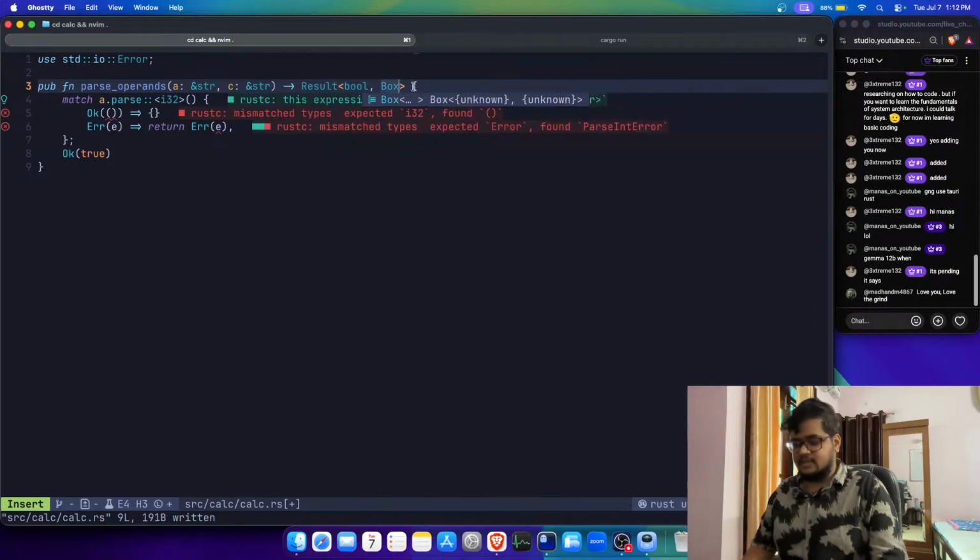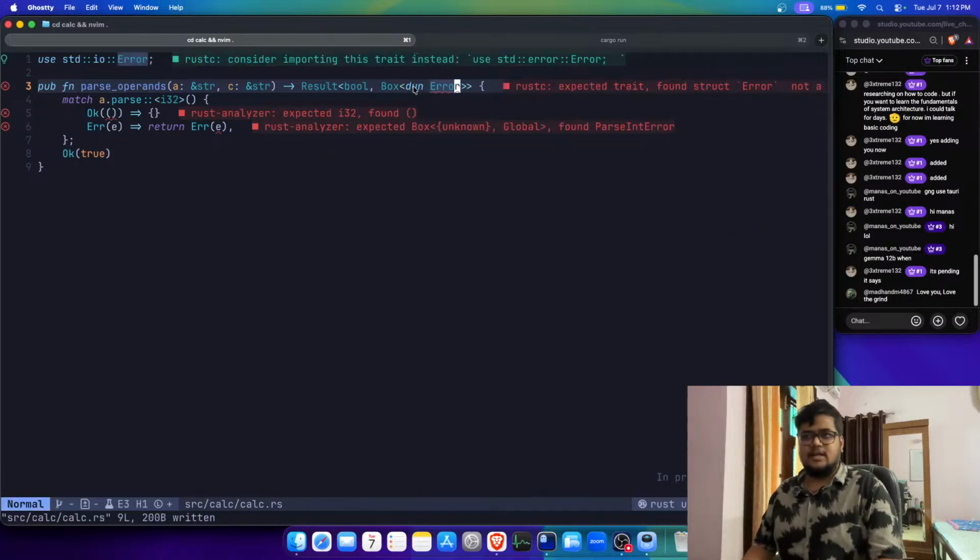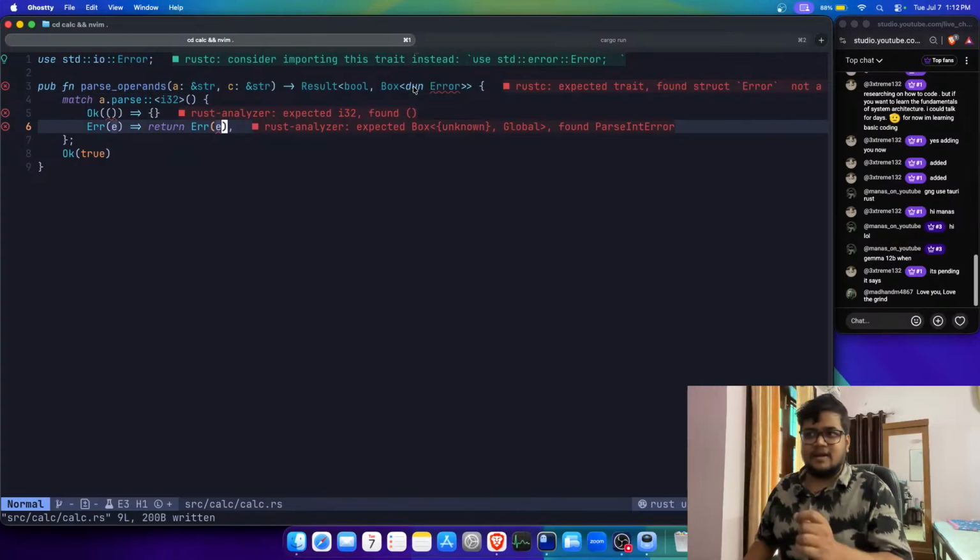We can say like this, right? We can say it like this. Now see, that entire thing has gone. It is not complaining about the i32 error or something. Okay, now there is a different thing over here. It says found ParseIntError, but expected is a Box, right?